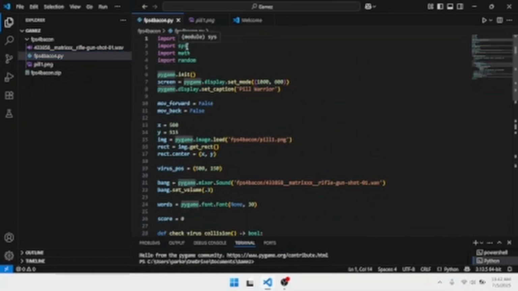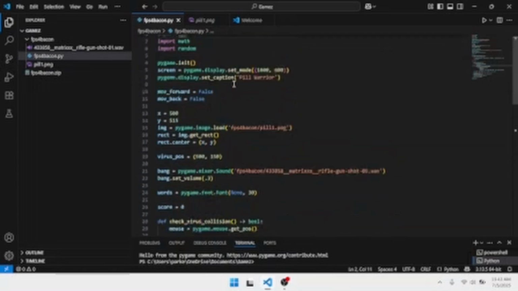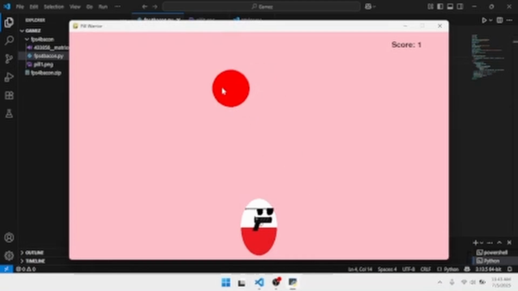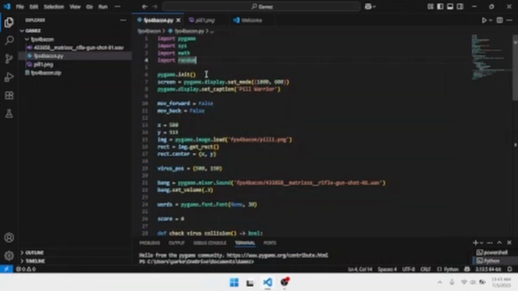take you through it. So first I imported different modules. I imported Pygame for the game stuff, system for a specific line of code we'll get to, math for some math operations, and random to generate the random viruses. You gotta make it so that they spawn a new one at a random spot. I'll get more into how that works later.